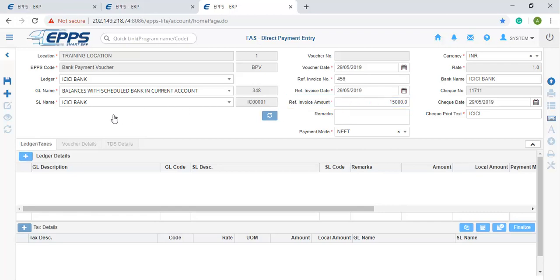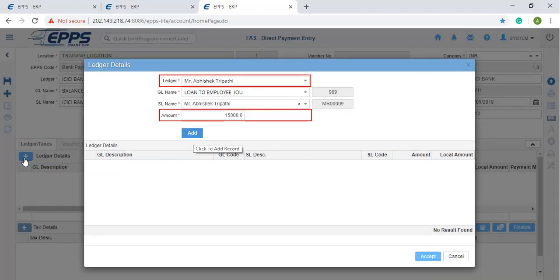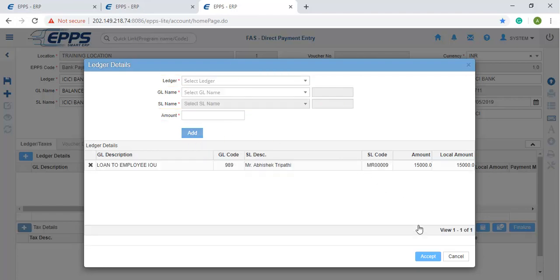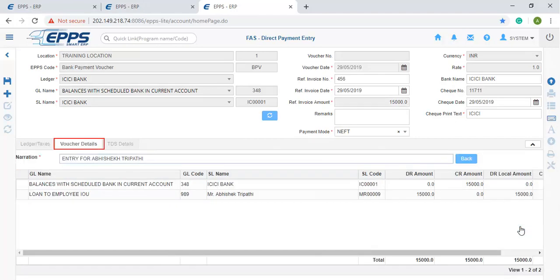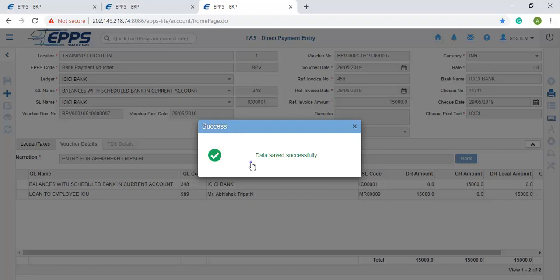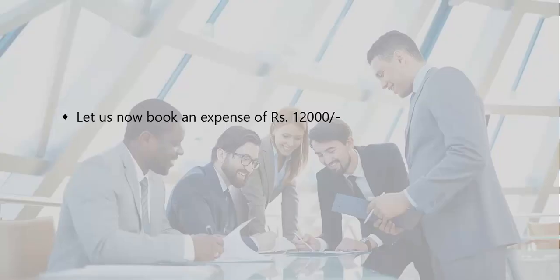Click on the Add Ledger Details button. Select the ledger in the pop-up window, enter the amount, and click Add. Click Accept. The ledger details appear in the grid below. Click the Summarize and Finalize button. The Voucher Details tab will get enabled. Enter the narration. Click Save and approve the transaction. A success window appears. Let us now book an expense of 12,000 rupees incurred by an employee.